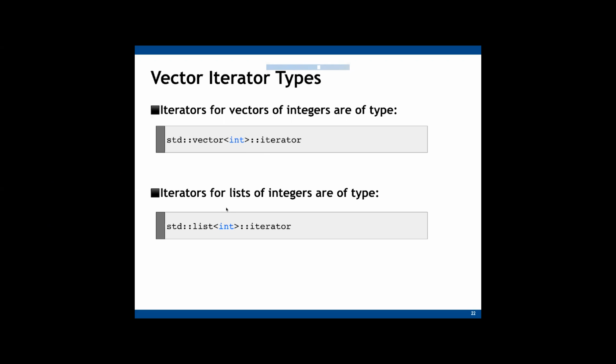For example, here the iterator type for the list container is shown, very similar to the vector of int container. The only difference is this part, list and vector. So this is the power of a consistent interface. We will look at the advantage of a consistent interface using demo code in later slides.